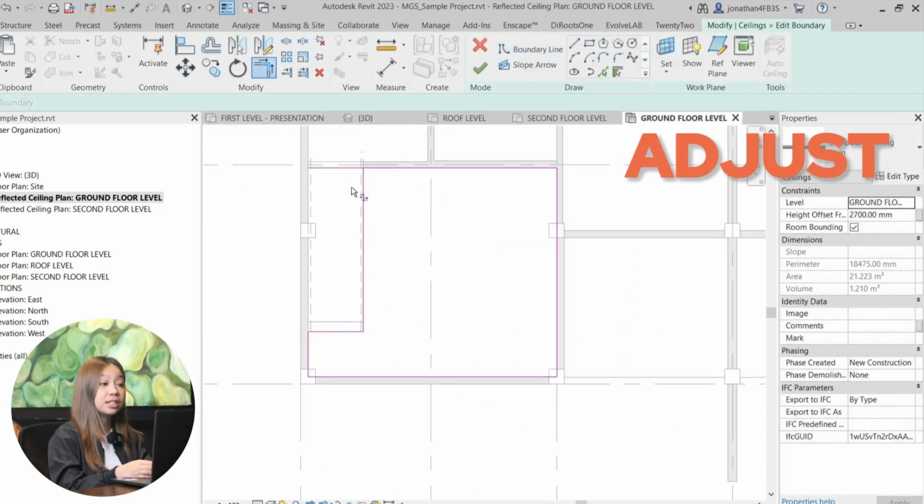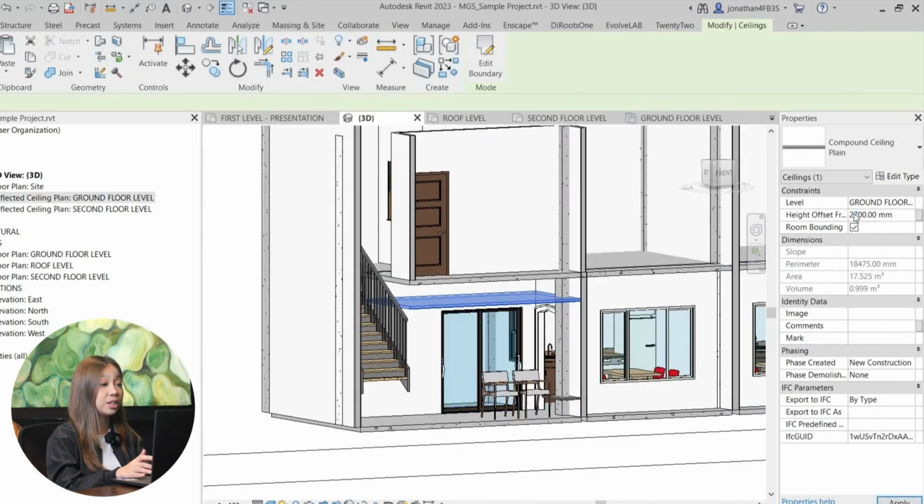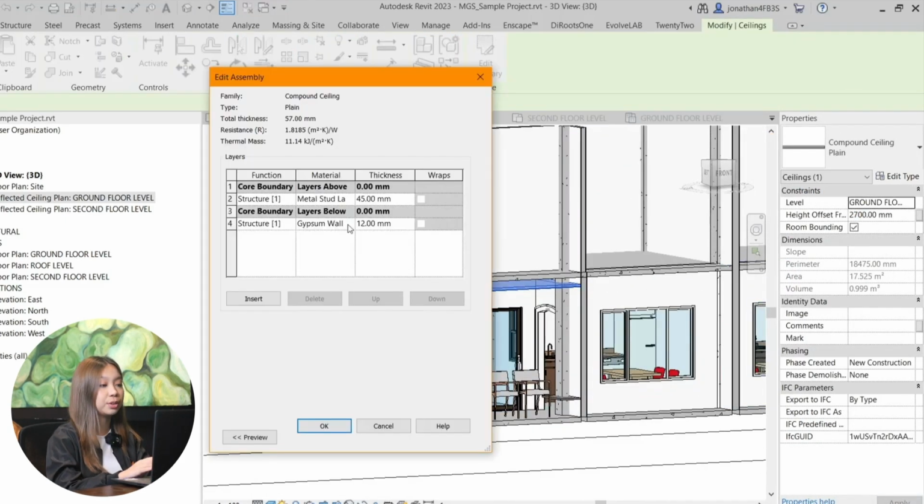Make sure to adjust ceiling height relative to the floor level. Typically, you'll want ceiling heights to be consistent in similar spaces like bedrooms or living rooms.